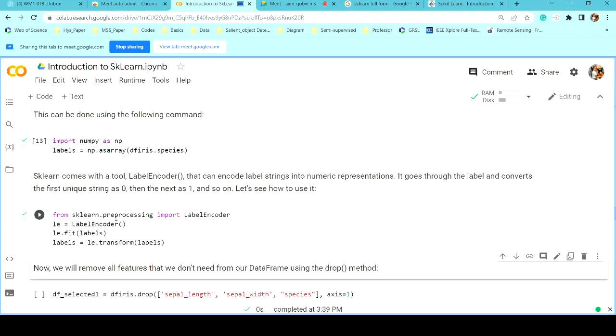In Sklearn there's something called preprocessing and label encoder. We have imported label encoder and given it the name LE, and we have transformed our array into labels. Okay.